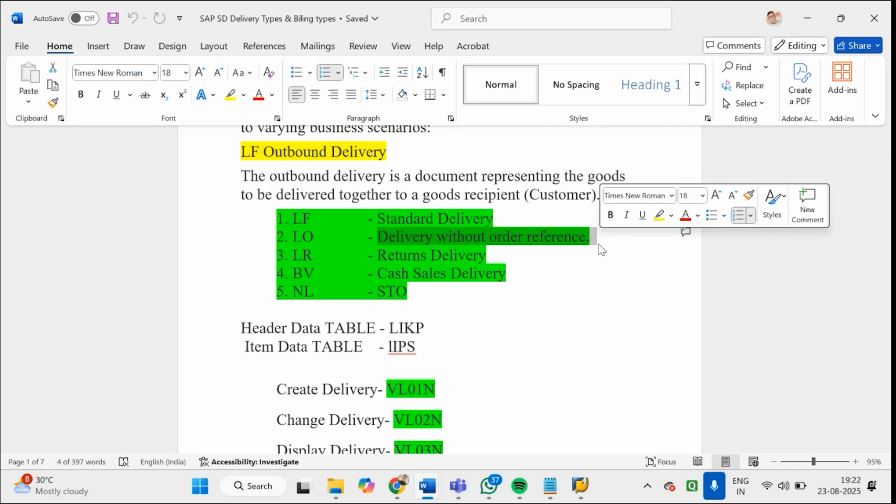And there is BV. BV is actually used for cash sales delivery. Cash sales is where the customer does the cash transaction, order at the same time, and delivery at the same time. For that, we do the delivery on the spot, and we use delivery document type BV.